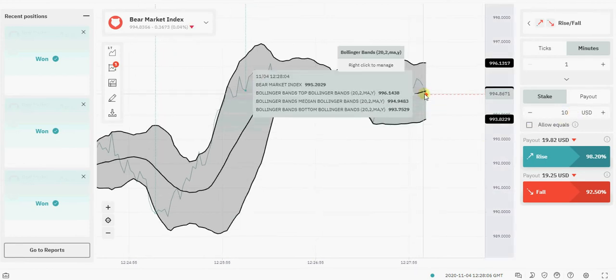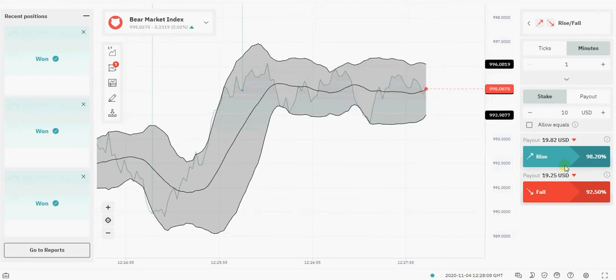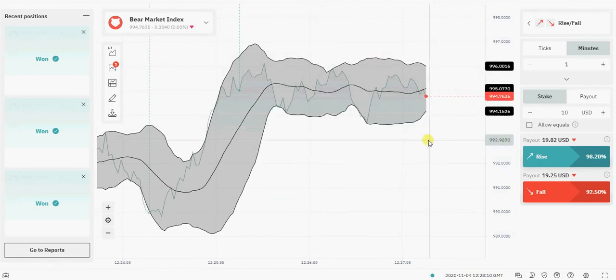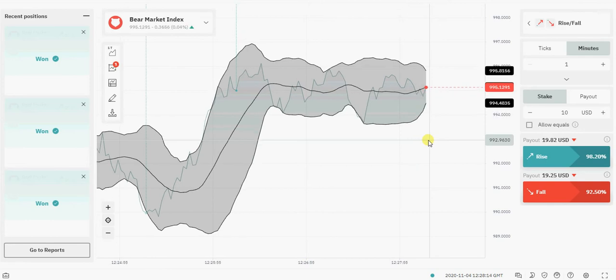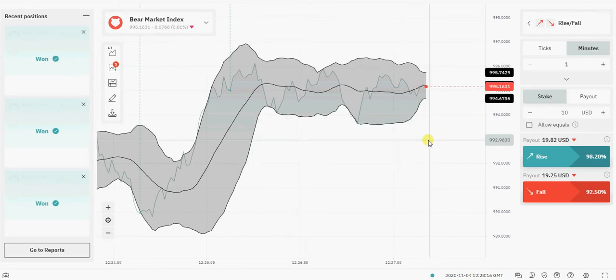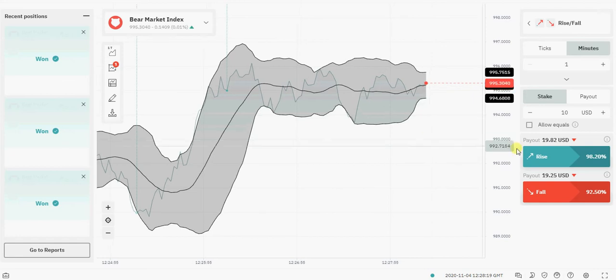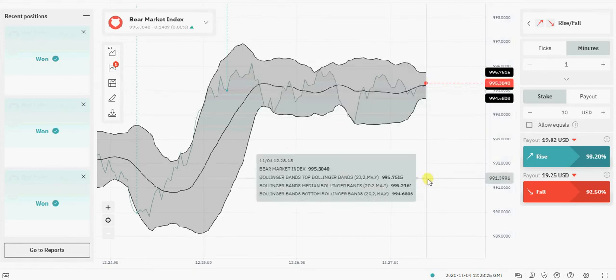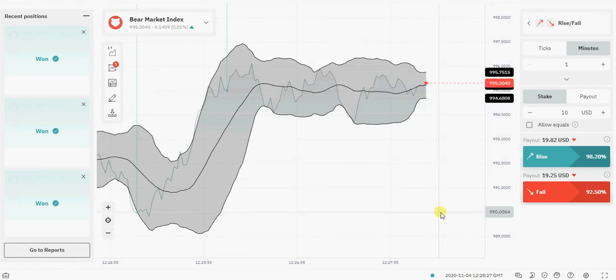So once this thing drops down, we are going to click on rise. You have to wait, you have to watch carefully. We are going to trade just 1 or 2 times so that we can move to the next strategy. Once it drops down, we are going to click on rise. We are watching the edge here. It has to drop down, and once it drops down, you are going to click on rise.